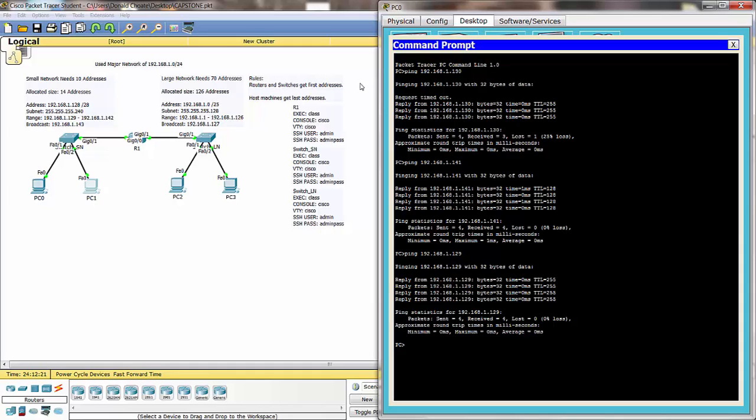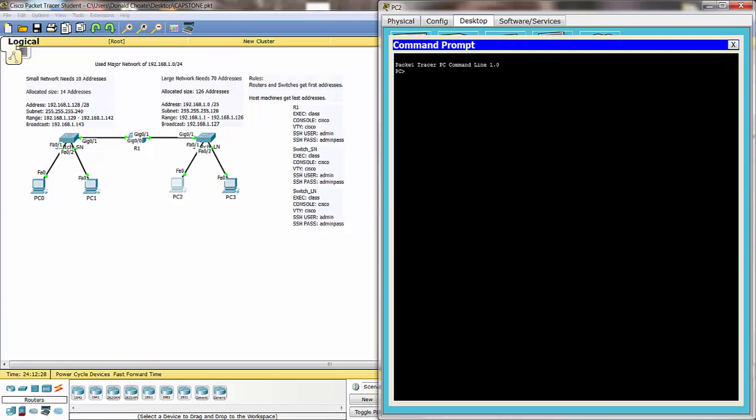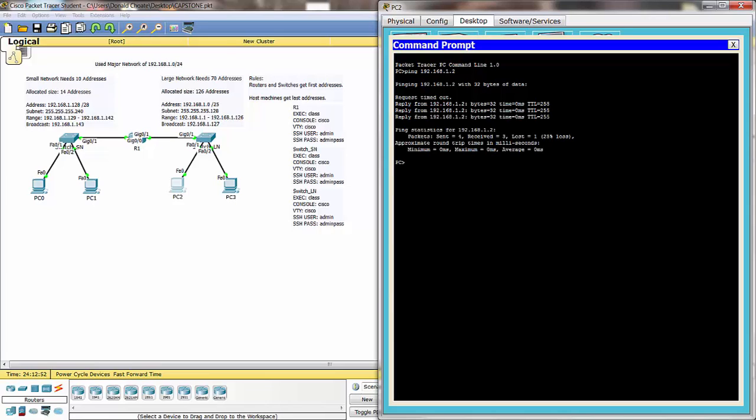Now let's take a break from the small network, head over to the large. Let's go ahead and grab PC2, open a command prompt on it, and let's see if we can ping the switch for the large network. Ping 192.168.1.2 being that switch's address. And it looks like we are able to get to the switch.